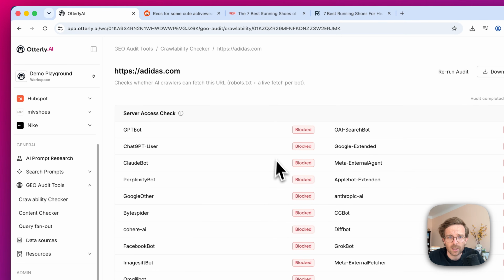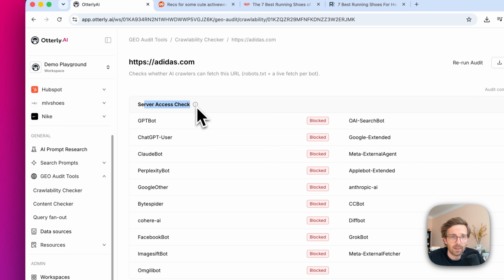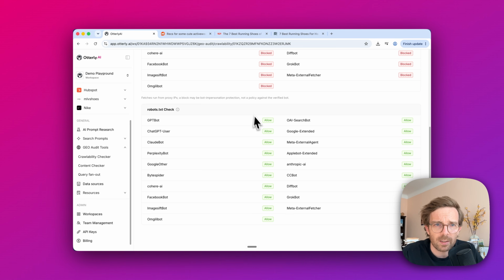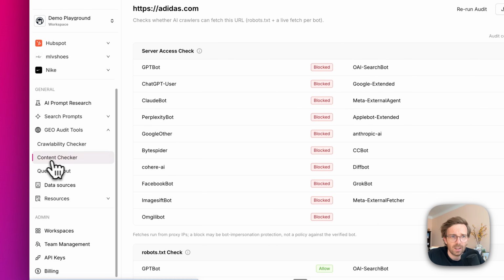And actually we see here some potential issues on the server access level. Oops. So maybe we want to change that. We want to fix that. On the robots.txt, it all looks good, but on the server access, this is already a first big red flag. So let's pass this on to our IT team. Let's get the conversation going to fix that.